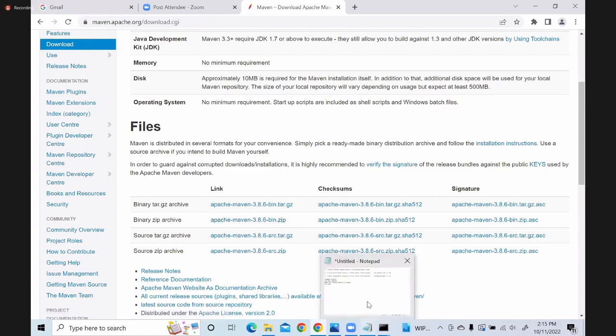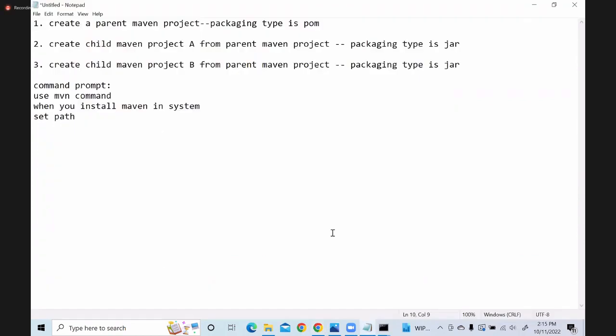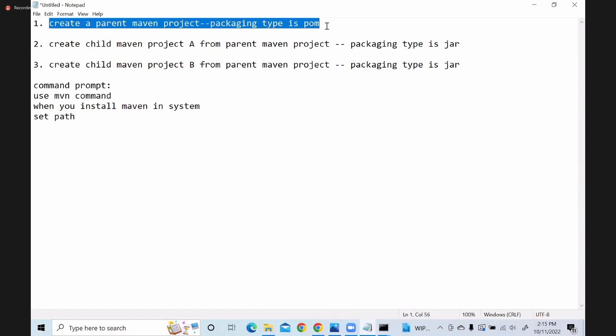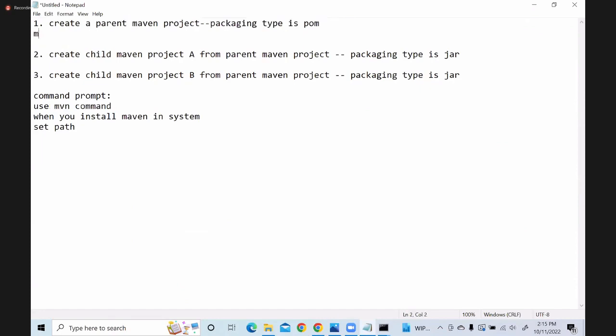Now, first let me create the parent project. To create this parent project, I give a command like mvn archetype. Archetype is some project template. In Eclipse also we selected this archetype. Okay, generate. When I say archetype generate, it will generate a default template, a default project structure.